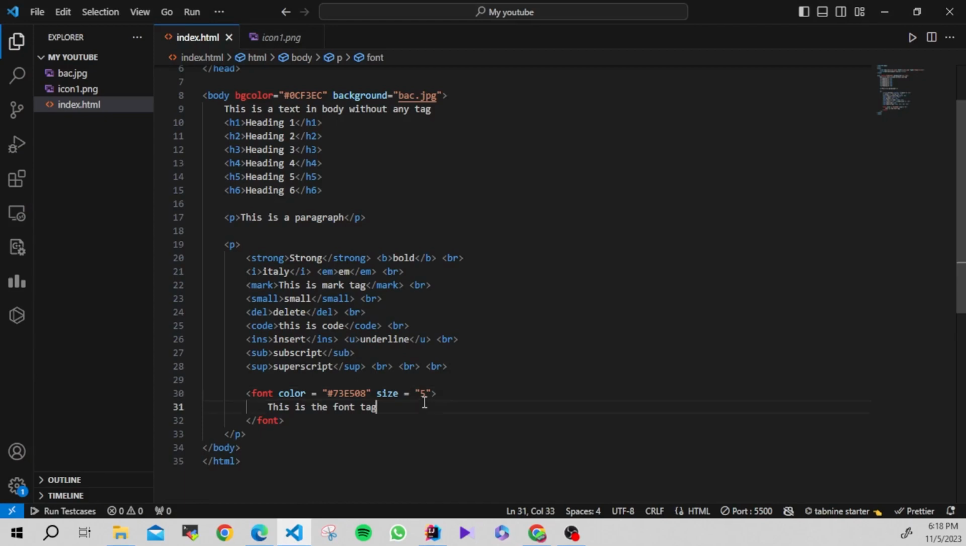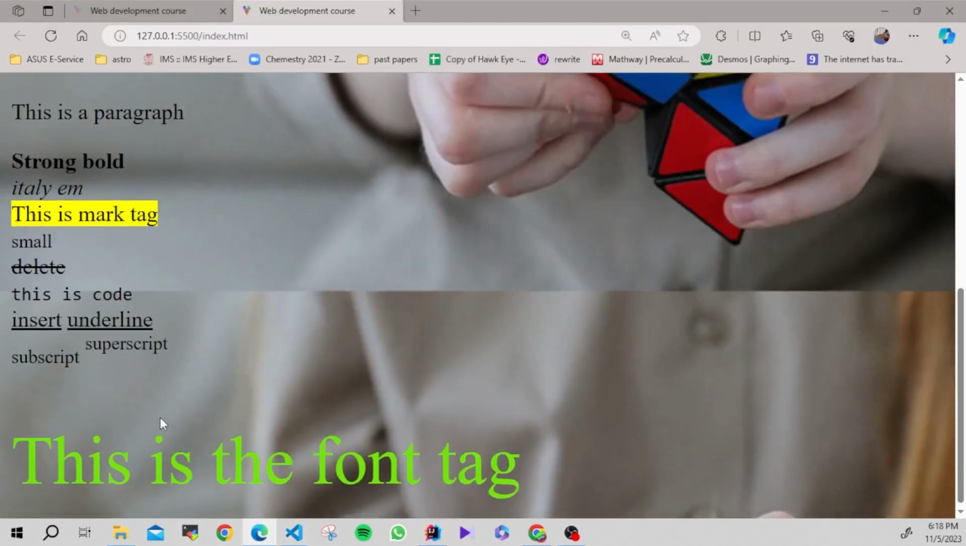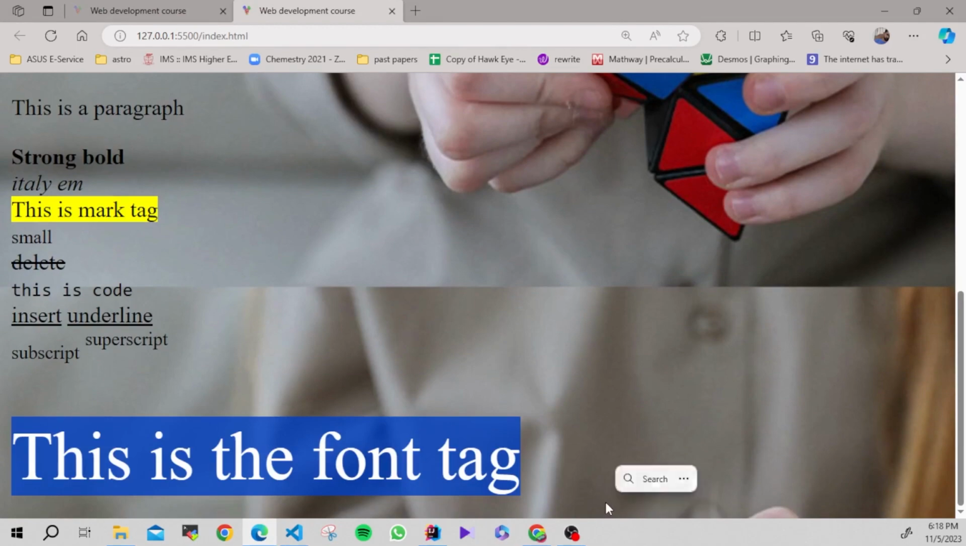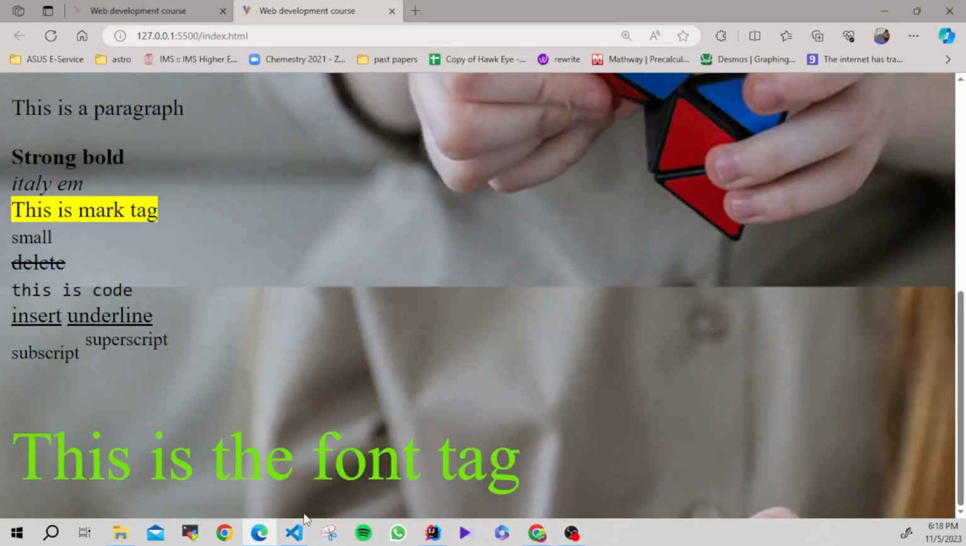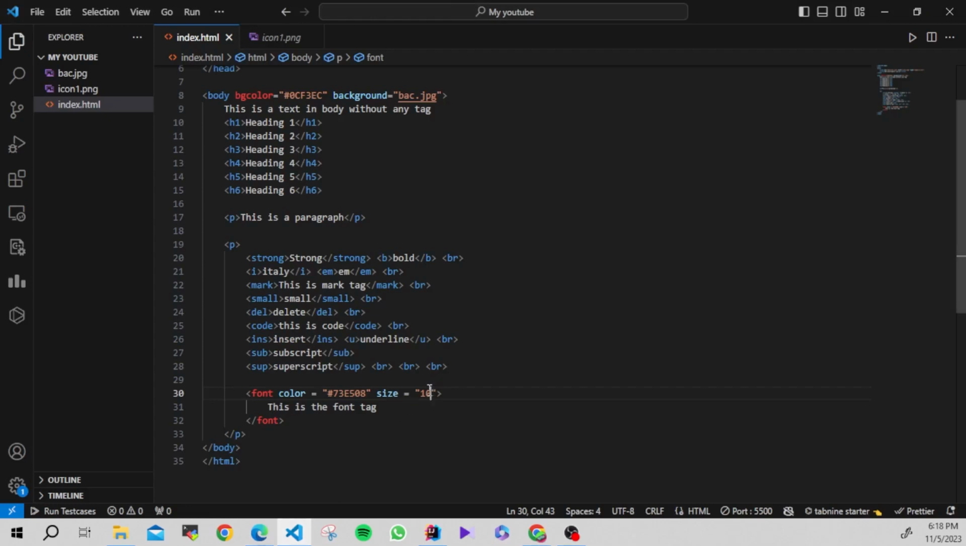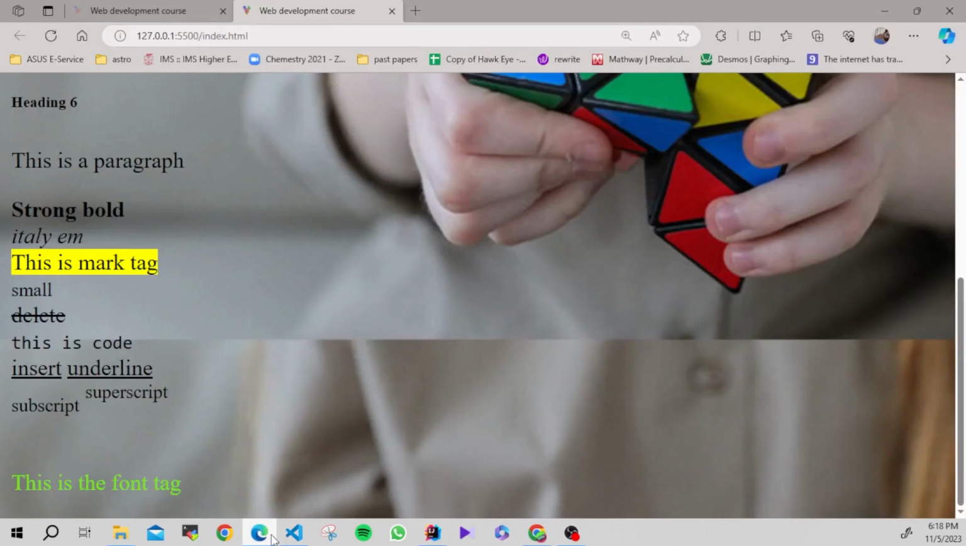If I want a size of 10, I save it. Now let's see, it has increased in size and has become 10. It is something really cool. And 3, I'll put 3 here, and now you can see.